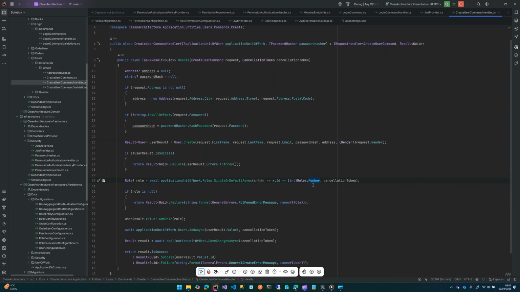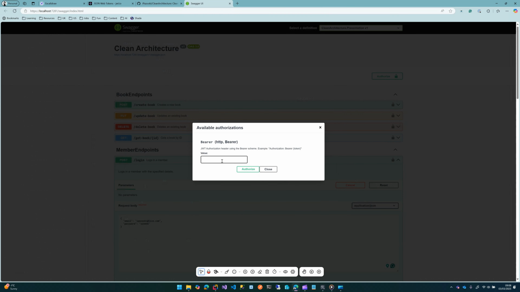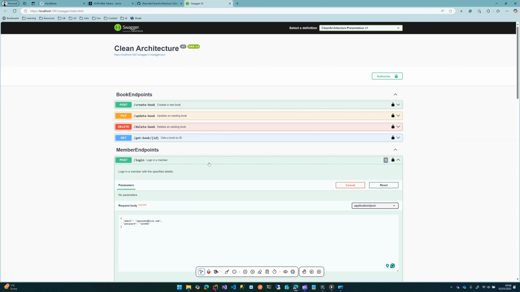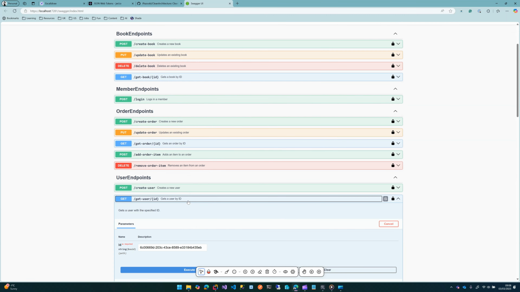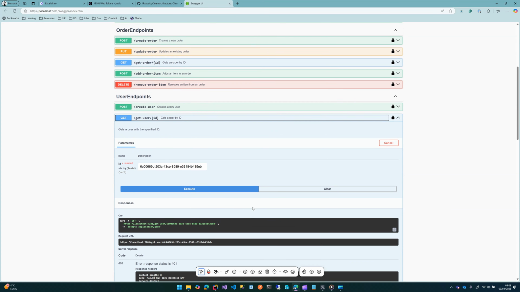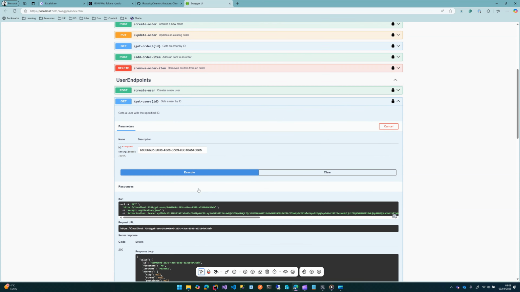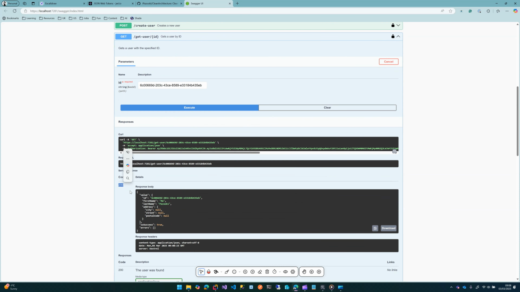In Swagger, if I click on the Authorize button and paste the JWT token, and now if I try to get the user again, as you can see, I'm able to retrieve the user from the database because now I have a valid JWT token to successfully pass authentication and authorization.